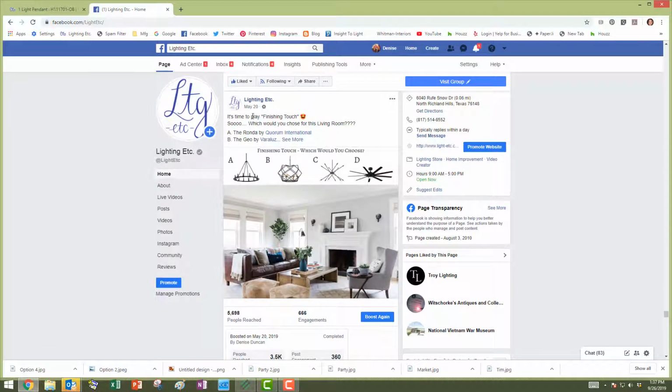So this is an old one. This is back from May 20th. So it's been about 3 months since we've done this, but we always title it exactly the same. It's time to play finishing touch. So which would you choose for this living room?